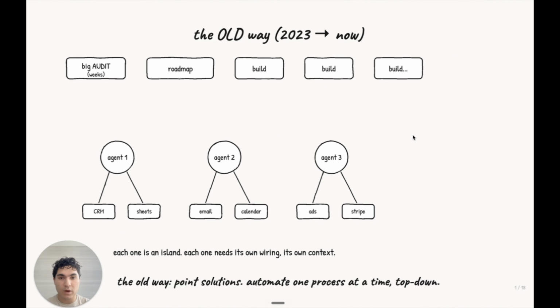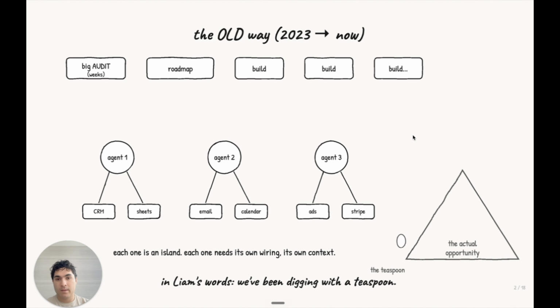The old way of the agency OS model was a big audit, a roadmap, build. You'd have different agents for everything. Each agent is on its own island. It needs its own writing, its own context, and it's pretty much just automate one process and then move to the next and next and next. That is the slow way. That's not the way we want to do it. Now, in Liam's words, we've been digging with a teaspoon, right? And the actual opportunity is massive.